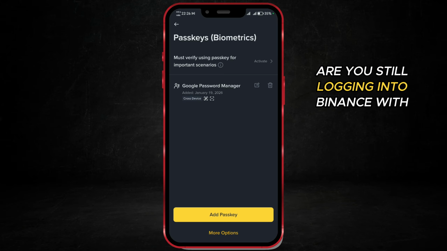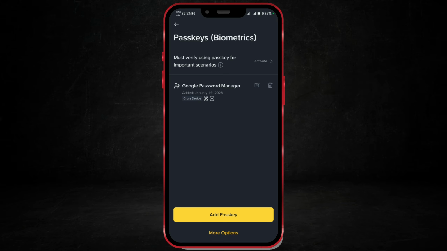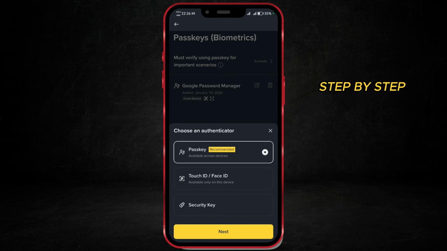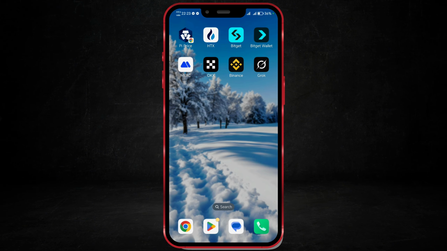Are you still logging into Binance with just a password? In this video, I'll show you how to add a passkey on Binance step by step and significantly improve the security of your crypto account.